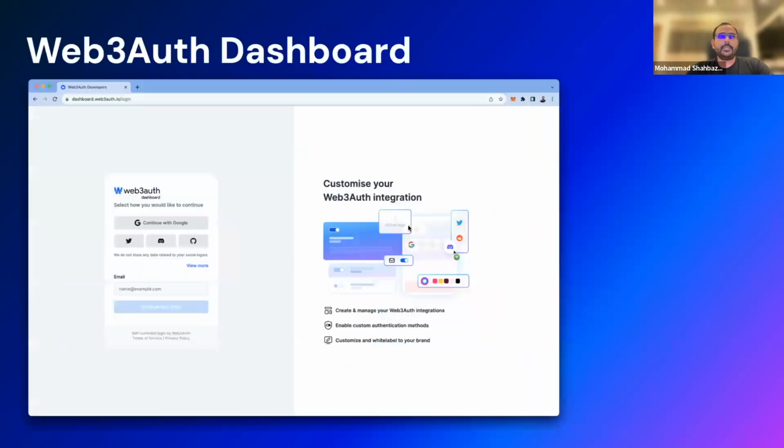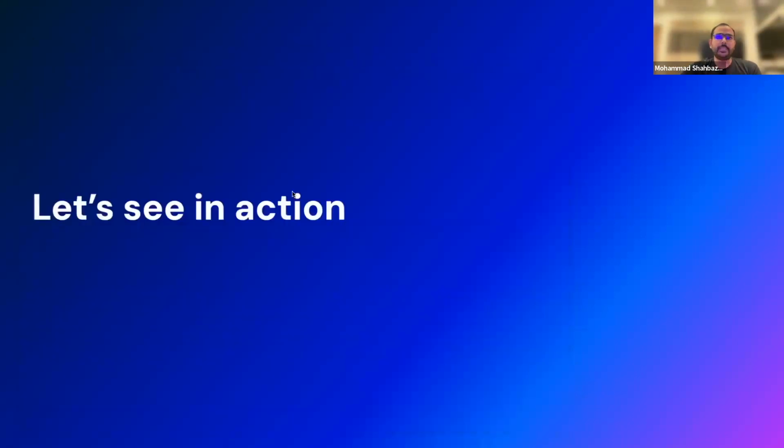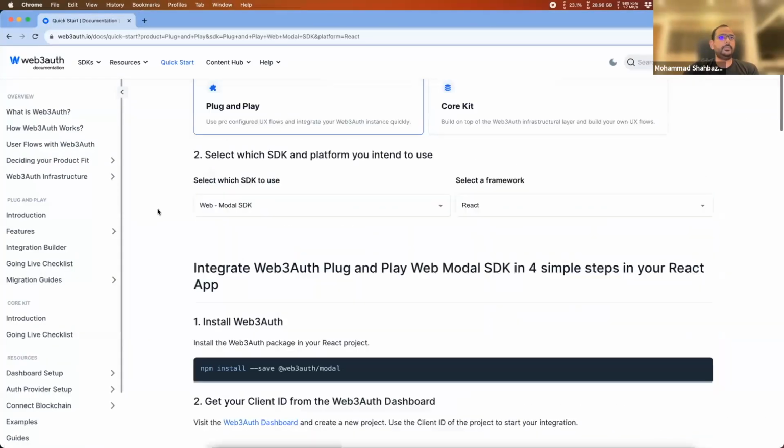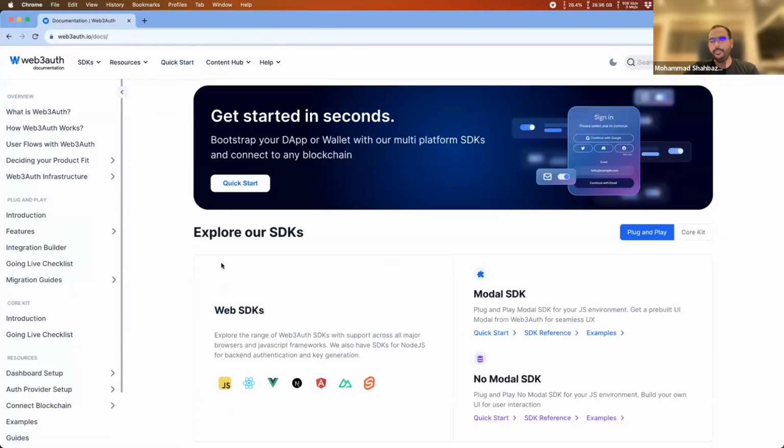This is the dashboard, what is needed to get started with Web3Auth. If you're new to Web3Auth, just head over to dashboard.web3auth.io to sign up for a free account. A free account has very extensive use cases, so you can use it for your applications, even test it, and even go to prod, and then you can choose whether you want a paid plan or not. In this talk, let's see everything in action, how you would go about integrating Web3Auth. So let's go over the docs at web3auth.io/docs.